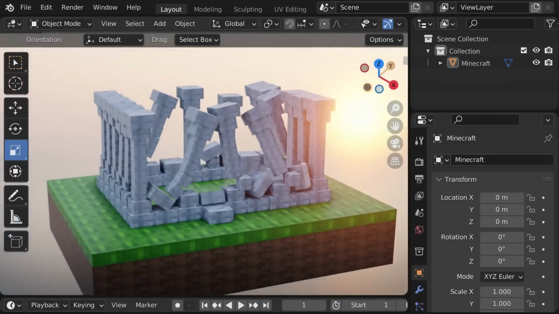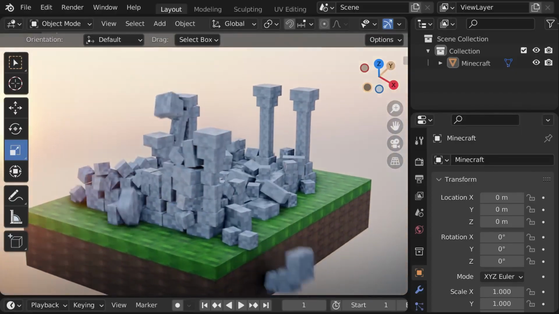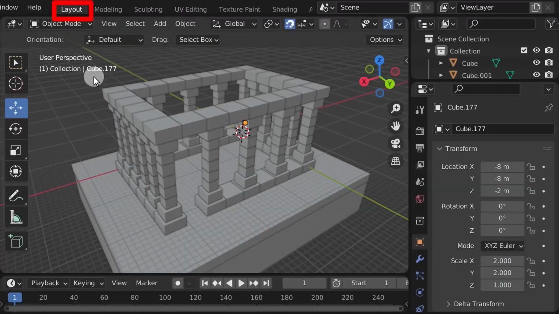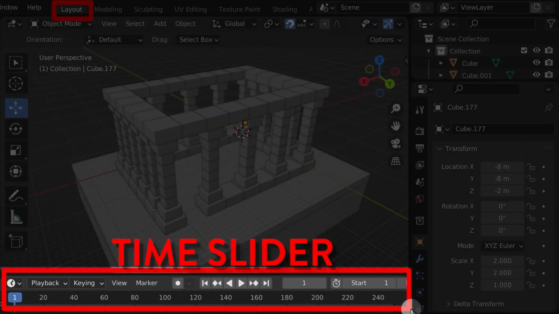Our goal in this final chapter is to tear down our scene with an animated simulation. Step number 1 is to go back to our layout tab. This is where we will find our time slider panel. This is one way we control animations within Blender.